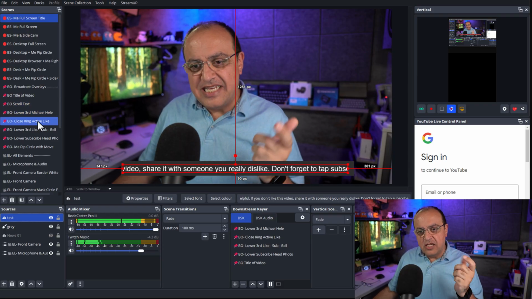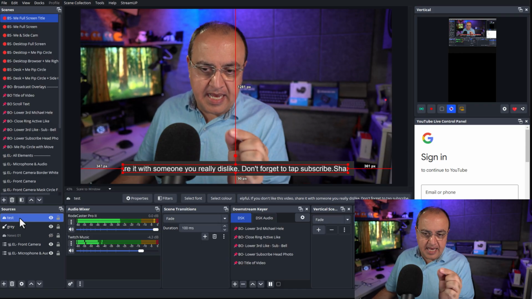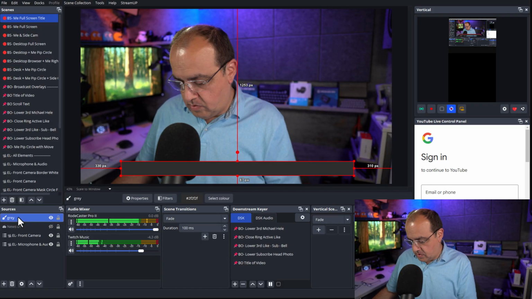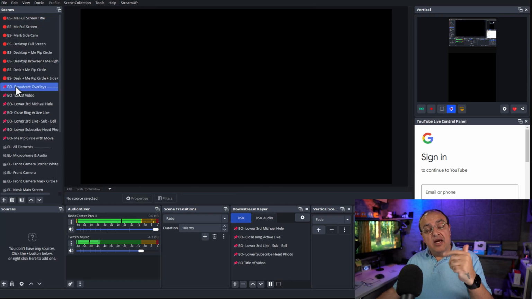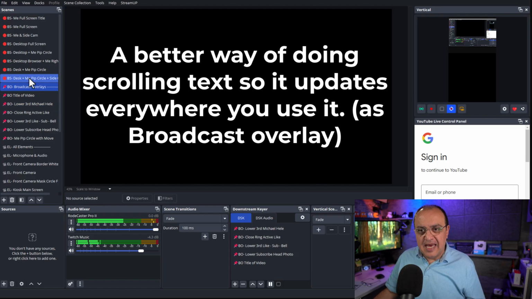So let's set it up so it's a BO rather than just text and a background within a scene. Let me delete them, and we'll delete that one. What we're going to do is a smarter way of creating the overlay, so that we can update it and it would update within all the scenes we're using it in. So we're going to use the broadcast overlay, in effect a nested scene.